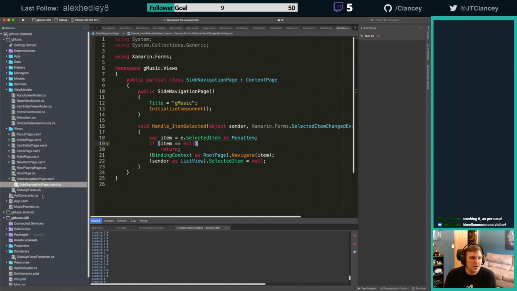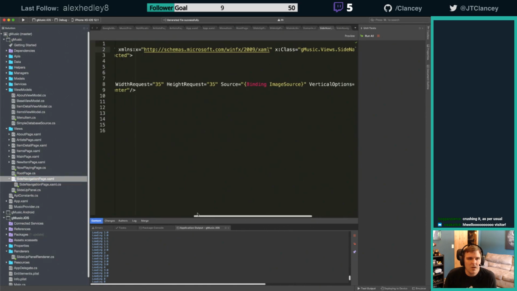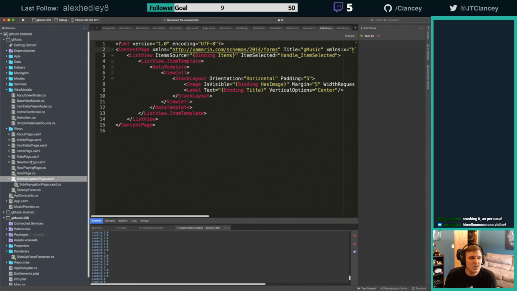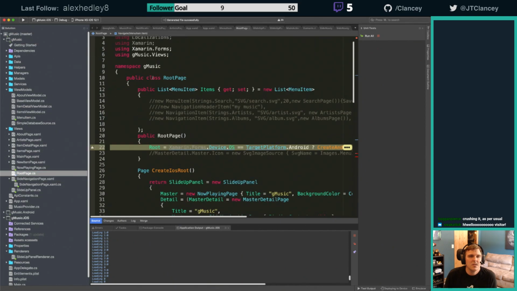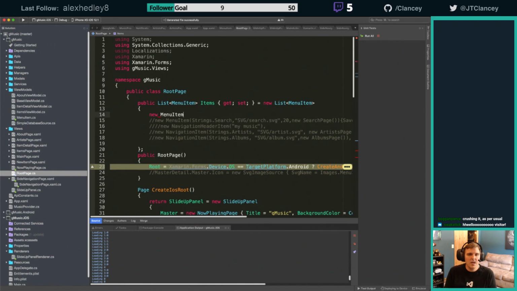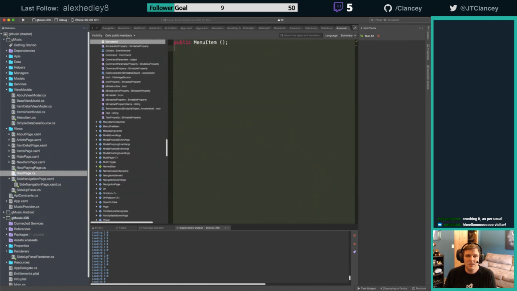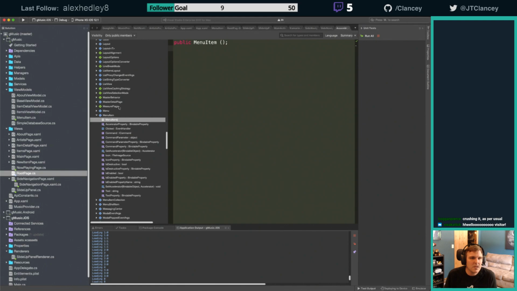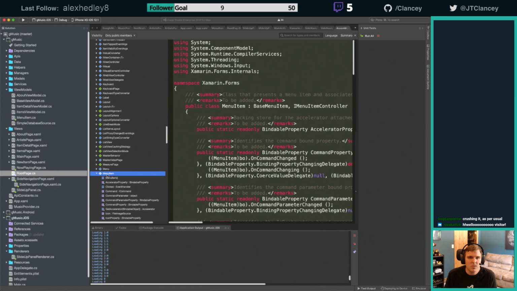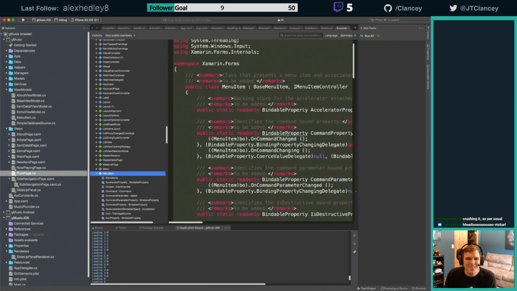And this auto binds to a property. Item source is called items. So in root page, we have this up at the top called items. Okay, so let's do new menu item. The old one would pass in what the title would be, then the SVG, and then the page that goes with it. Is there a menu item? There's two menu items. It's confused as to which one. Xamarin.Forms has a menu item now.